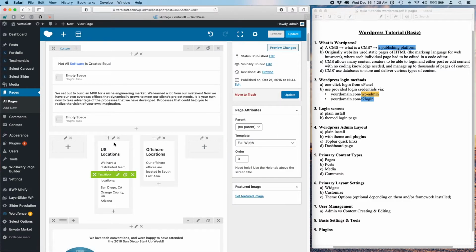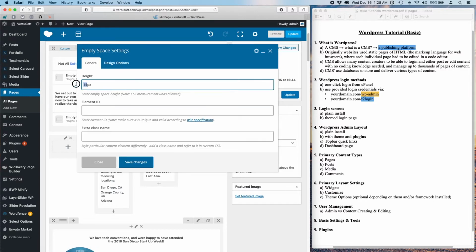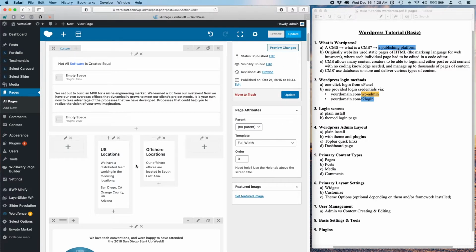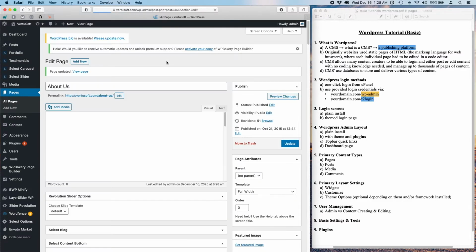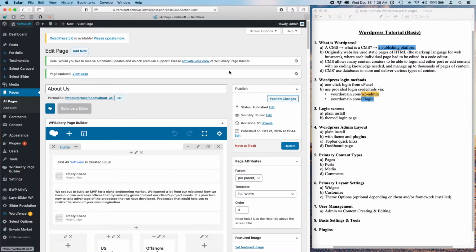Actually, it's not in that section, is it? It's this here, this empty space. It's 15. We'll make it 25, and I think that's what we wanted to do. So I'm going to update it, and then we can have a look at our website.